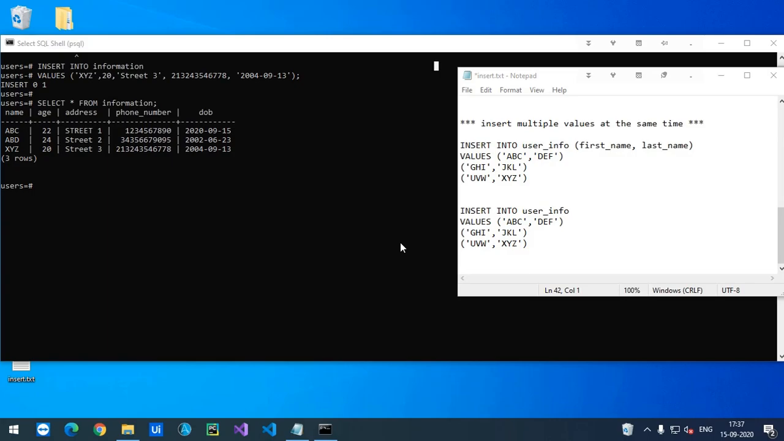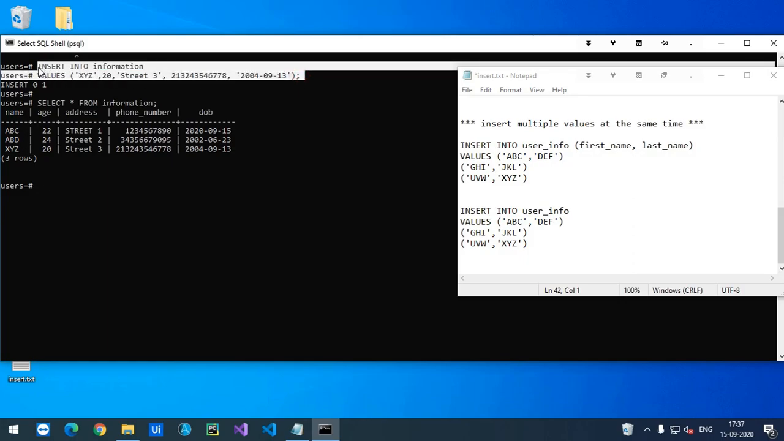Okay, so now we learned how to insert single values, a single value at a single time. We learned how to insert the single values inside the table. Now let's have a look at how to insert multiple values at the same time.